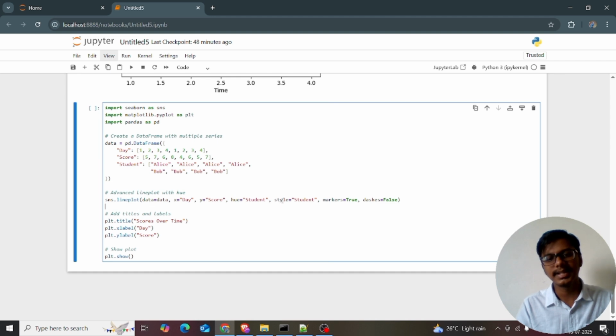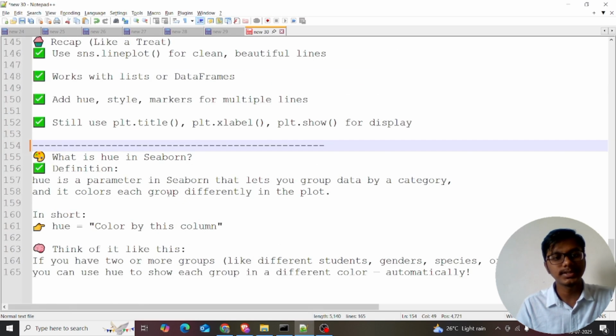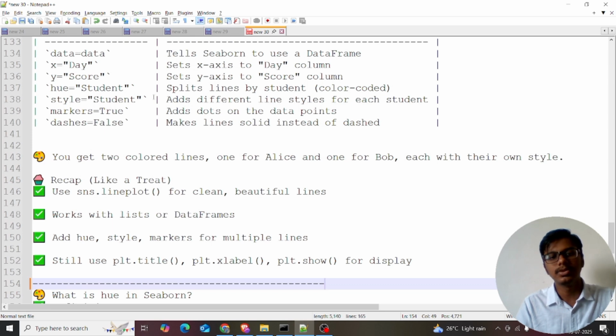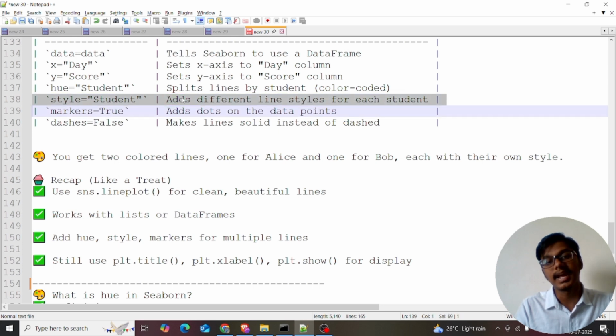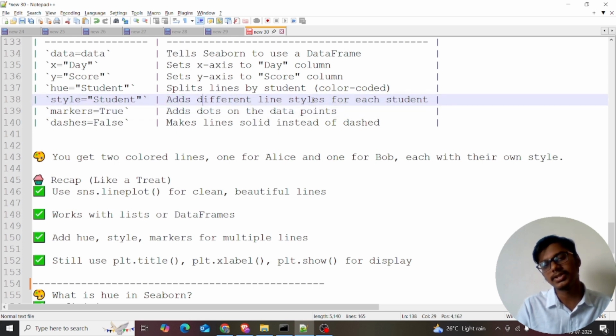I'm just giving then the styles. I want styles is equal to student. Let me explain this style parameter. Style is equal to adds different line styles for each student. Okay, it adds different line styles for each student. It adds different lines, right?